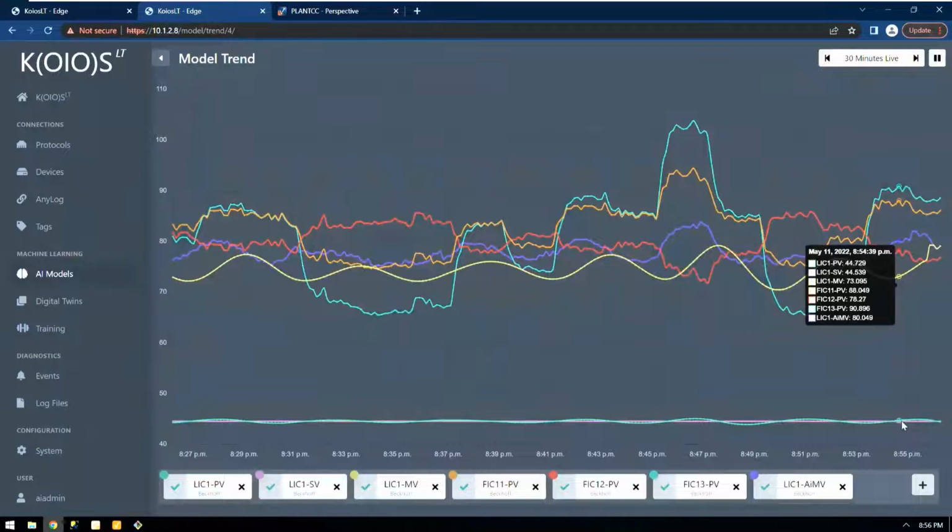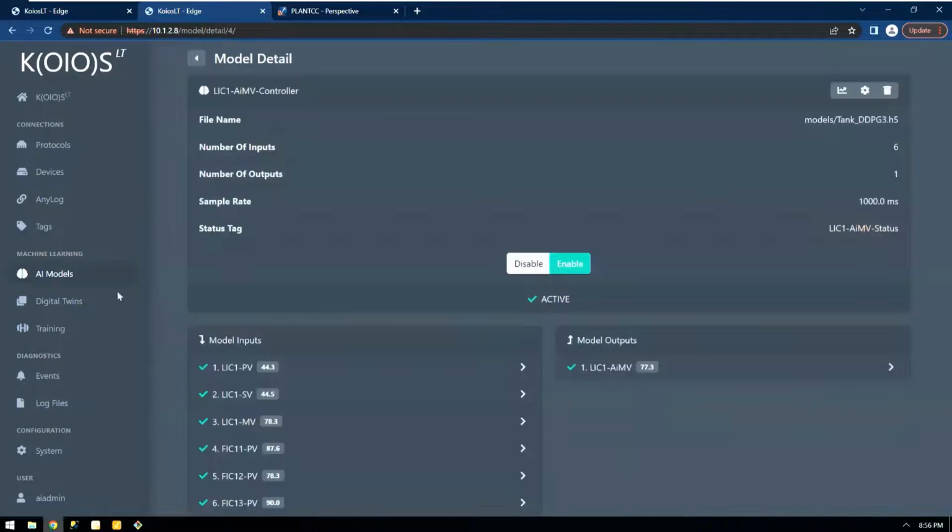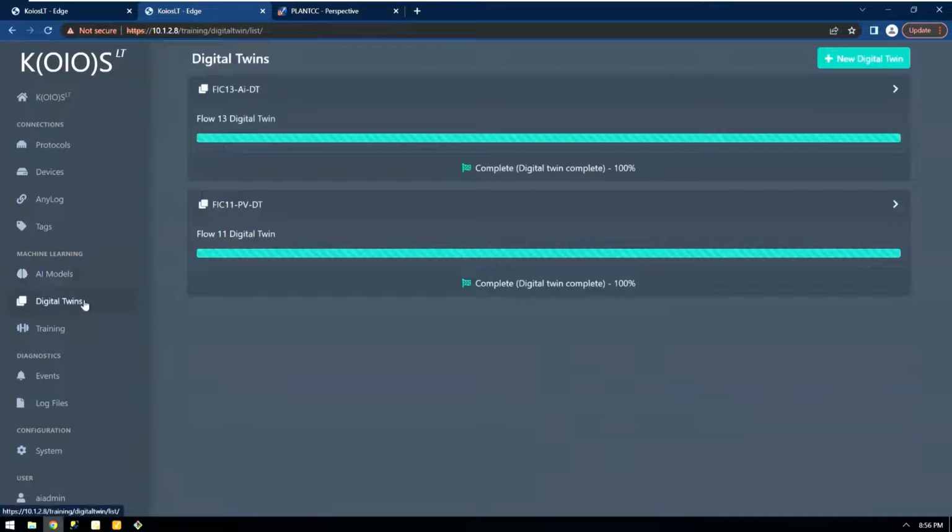So what we're going to do is let the AI controller run and do its thing while we're running the rest of our demo. And then we'll come back here and take a look at it and see what it's done. So we've got the ability to execute AI controllers at the edge. Now what we're going to do is actually train some digital twins here from the edge. So we're going to use that data that we're storing off with the AnyLog system on those NGD computational storage devices, and then we're going to optimize or try to make our model for flow 13 better.